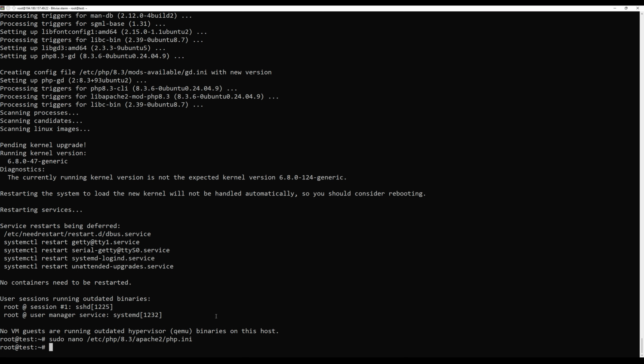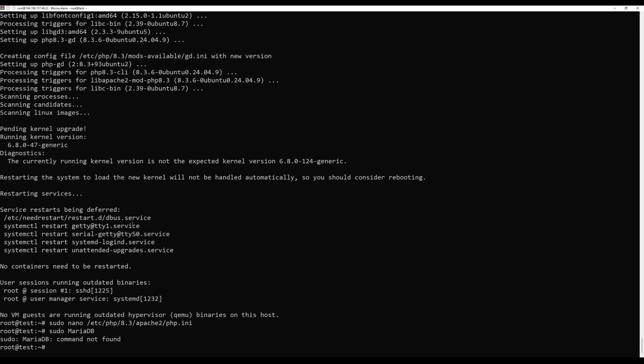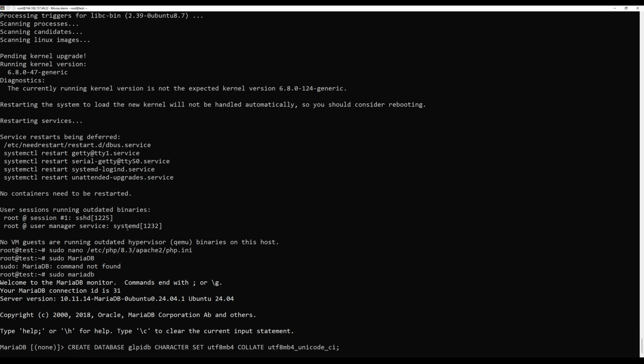Let's configure the MariaDB. Use the following commands to create the database and the user, and grant them the necessary permission to work.